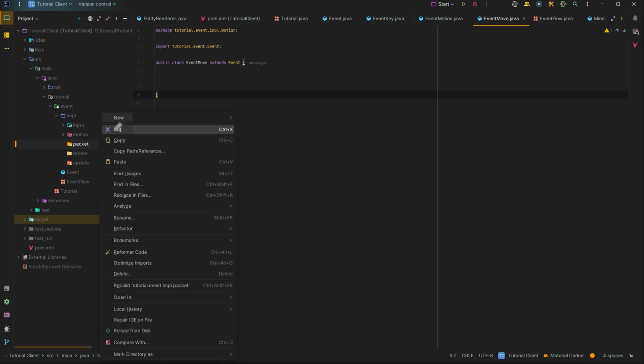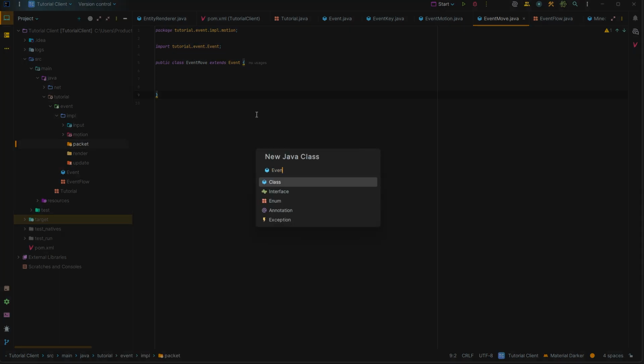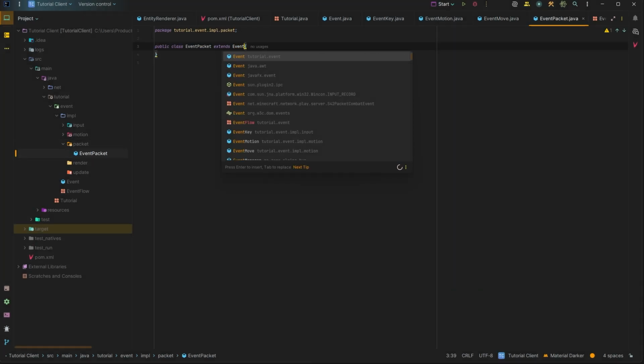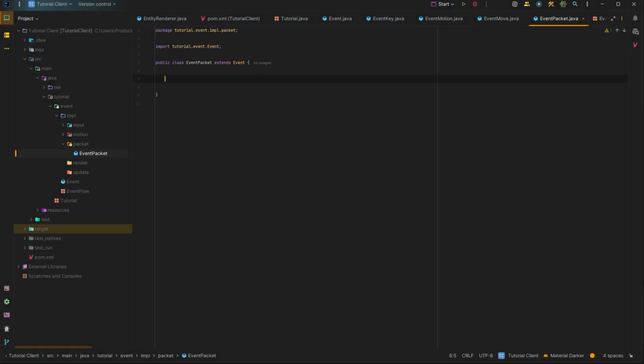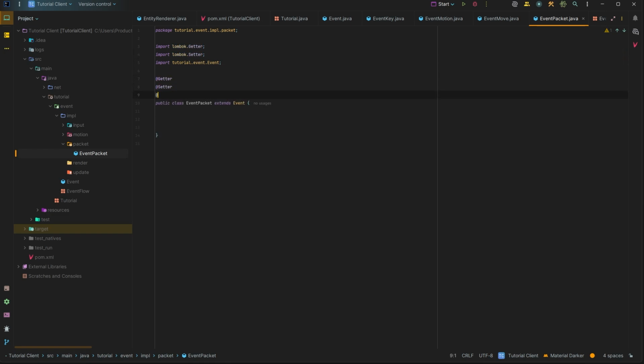Okay, event packet. Extends event. And then we're gonna do getter, setter, and all args constructor. And then we'll just have a private packet. And that'll be Minecraft network, and then question mark, because we don't know what we're putting in, and then packet.